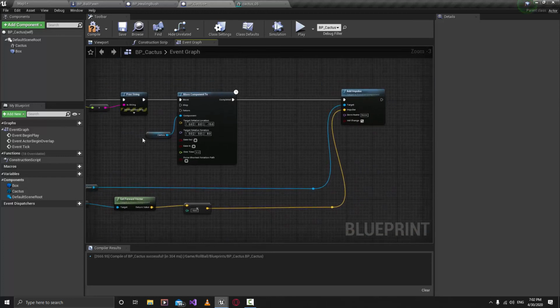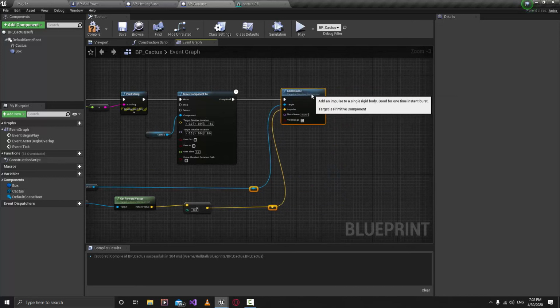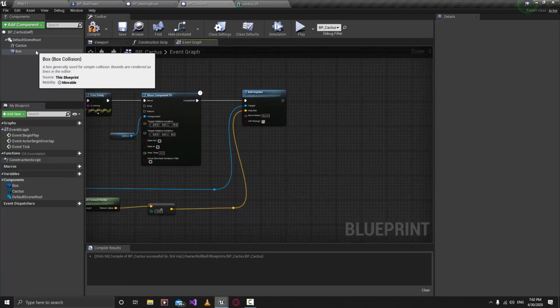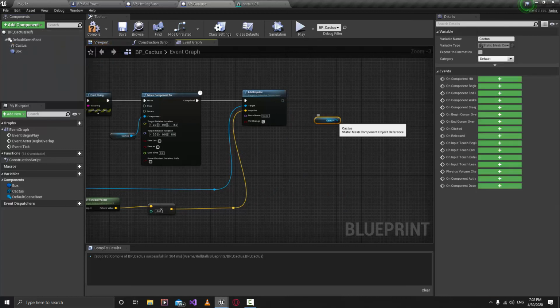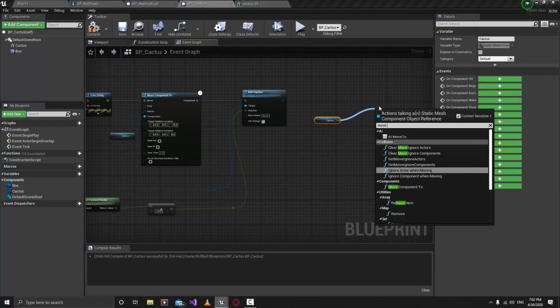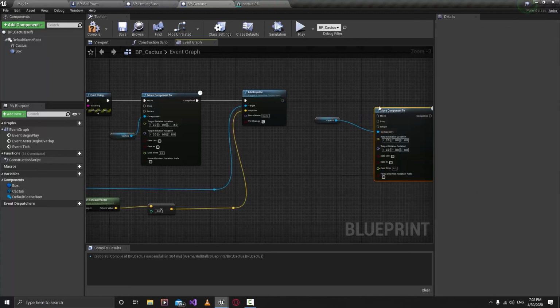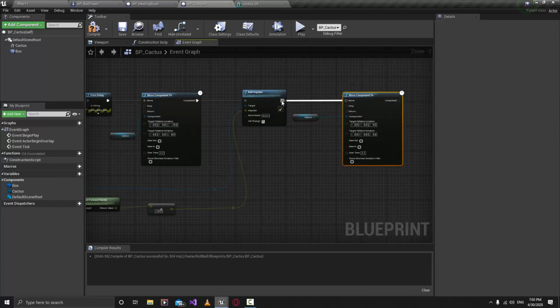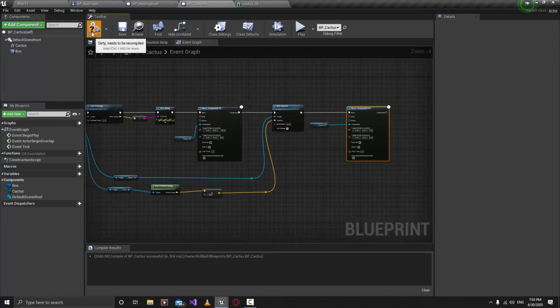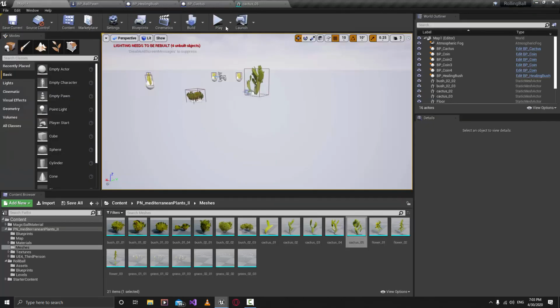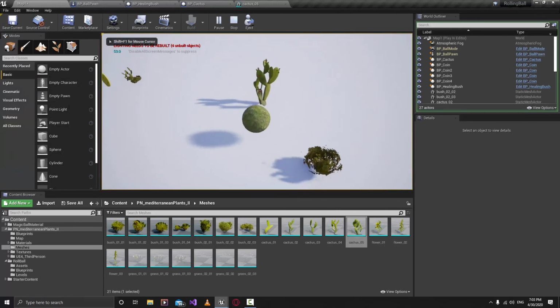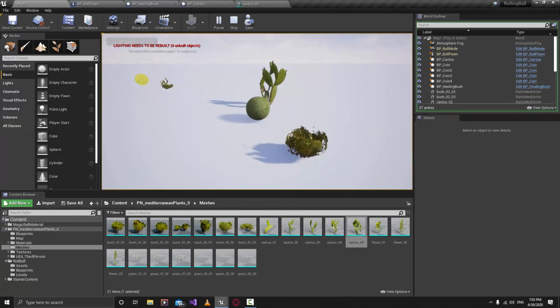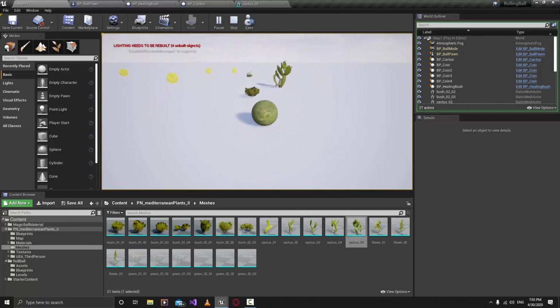And after it moves down, we want it to get back up. So after the add impulse, we get our cactus again and call the move component to function again, and 0 0 0 is just fine, so it will get back to its default place, and then connect those as well. Let's compile and then save and see if that works. Yeah, you see that every time we hit the cactus, it gets down and rotates around itself.